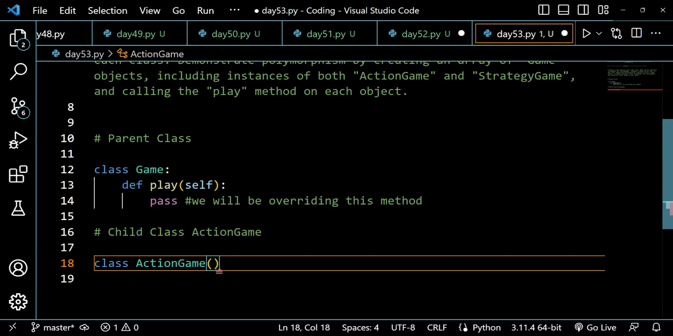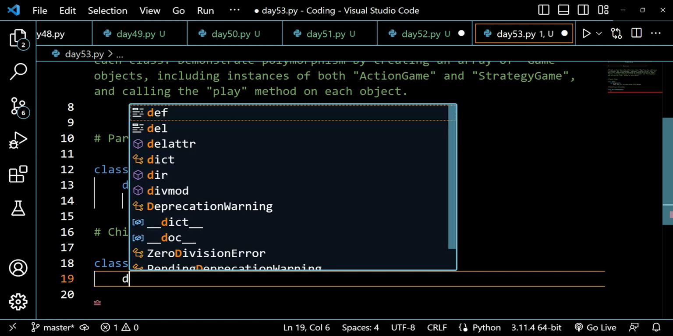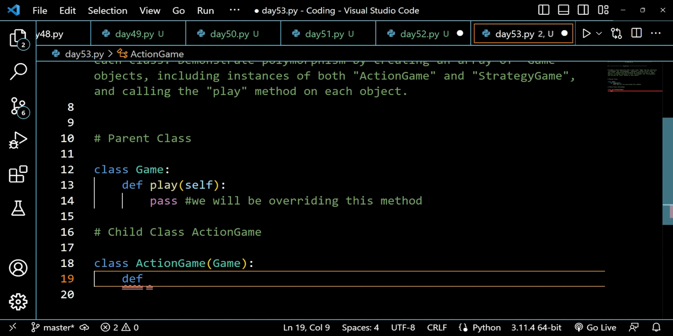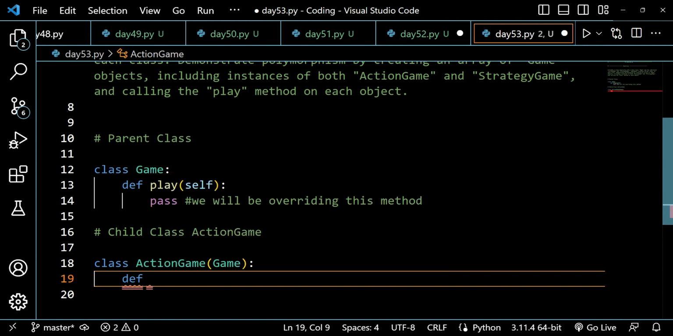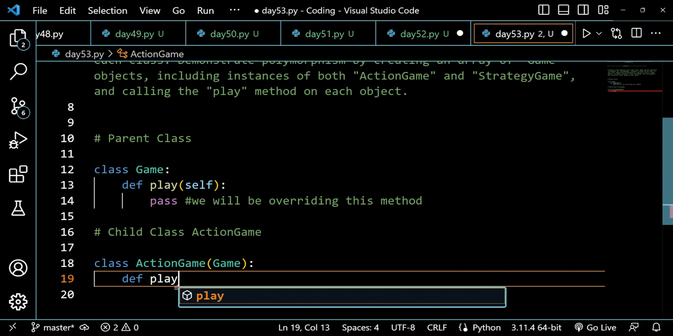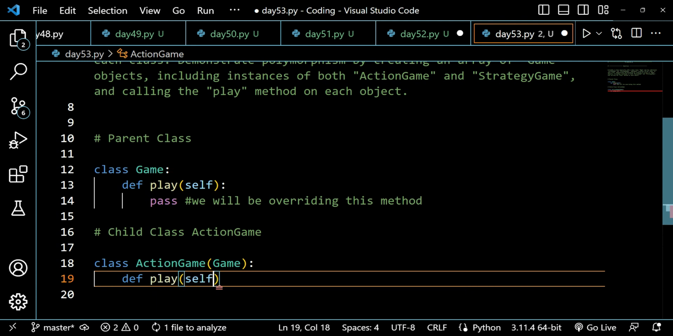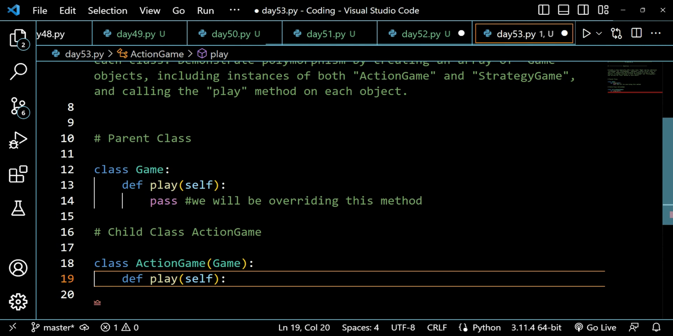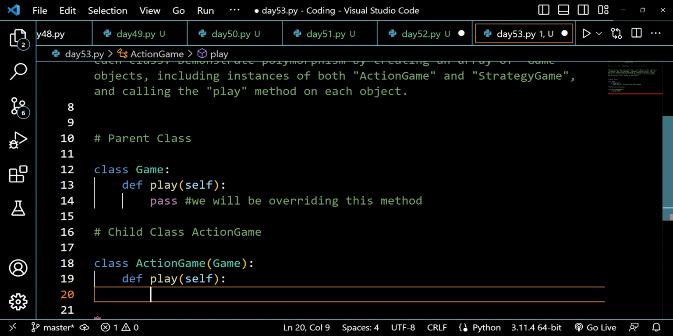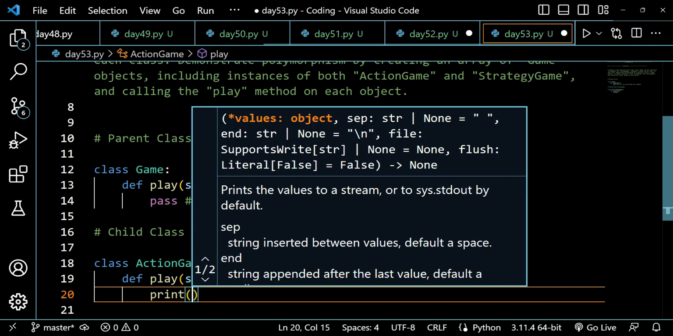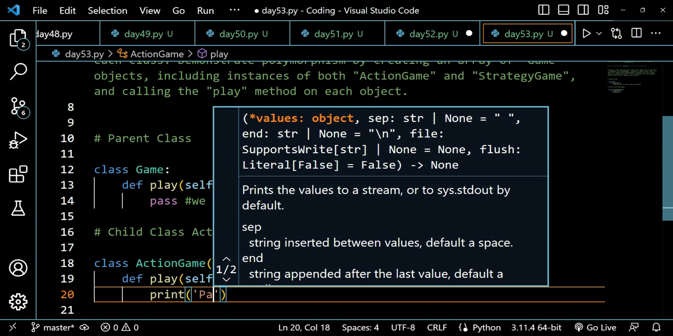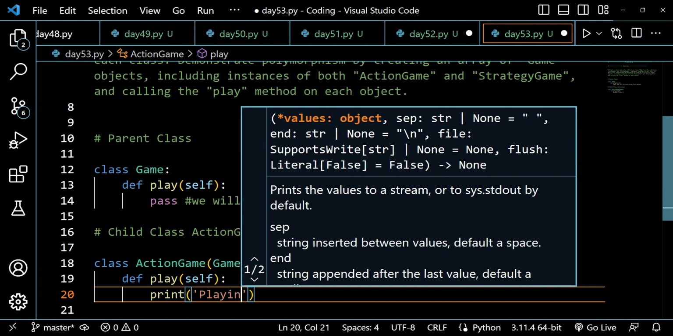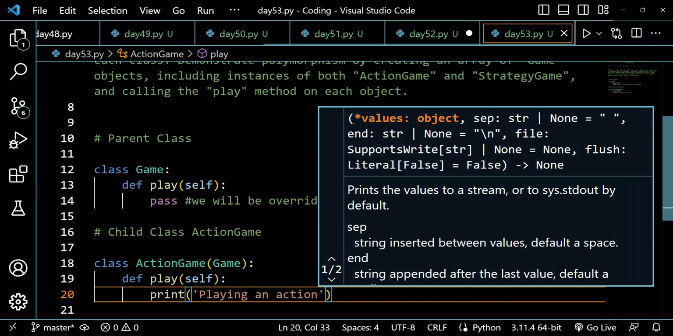So we will be closing it by parentheses, and inside those parentheses we will be putting the name of the parent class. Then we will be creating a method called def play, and then closing it by parentheses again, and inside those parentheses we will be putting self here, and we will be printing a value called playing an action game. So this was very simple.